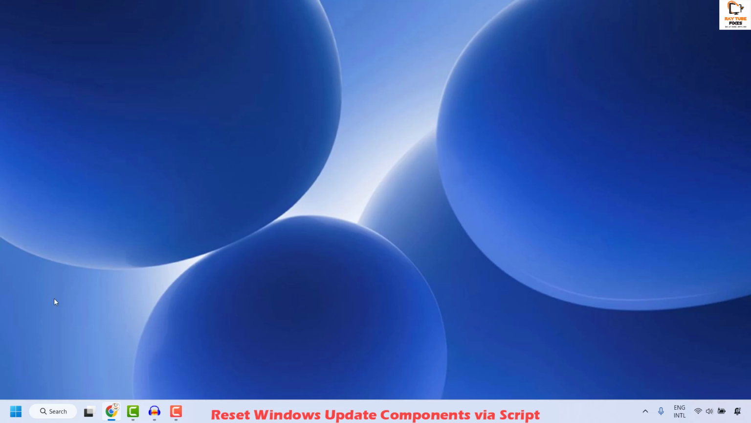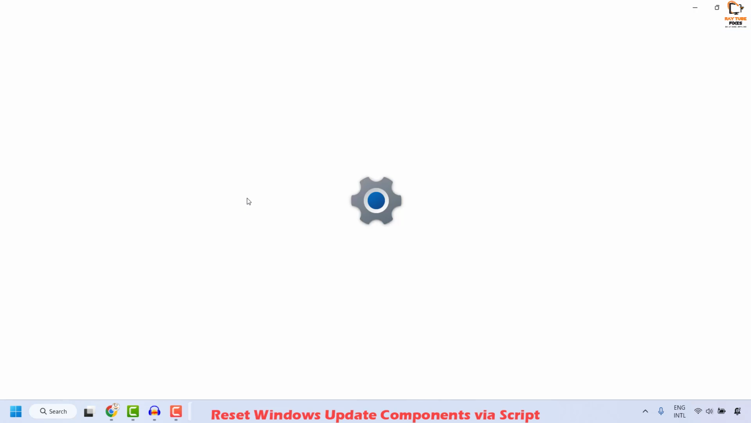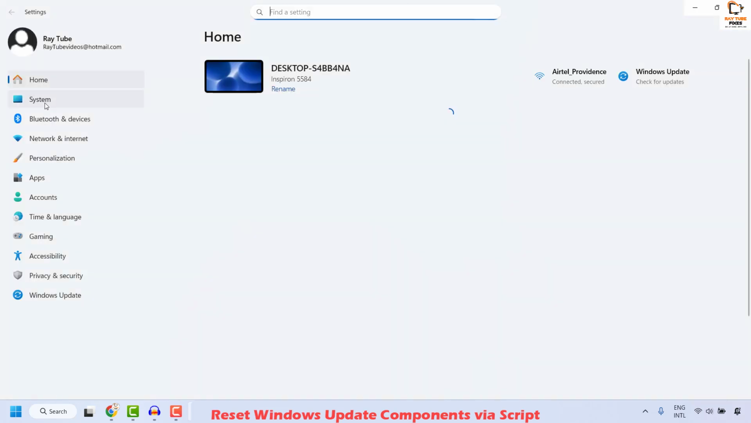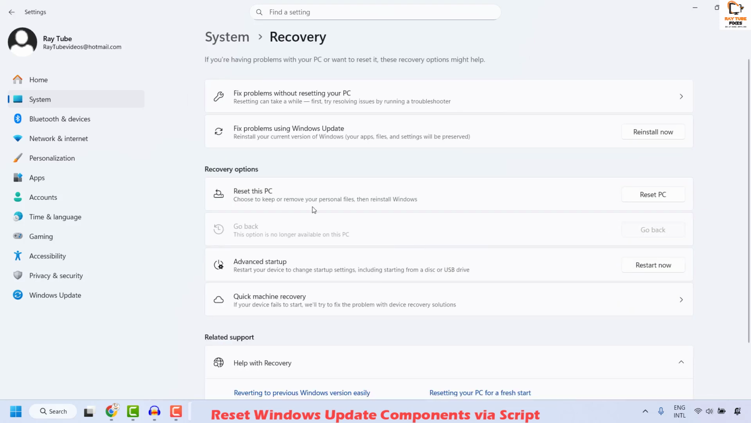To do this, you will have to do a right click on the start button and then click on settings. Once you're in settings, click on system, and then on the right hand side click on recovery. Under recovery, locate fix problems using Windows Update and click on reinstall now.